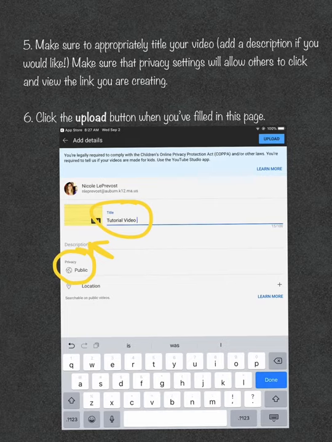There are a couple different options, but if it's completely private, that means that you're the only one that will be able to see that file. So if you try to send it to a teacher, for example, and they click on the link, they will not have access to that. So make sure that your privacy settings are appropriate. You can use the learn more options to give you more specifics about that. But once you've added in those descriptions, you can go ahead and click upload.